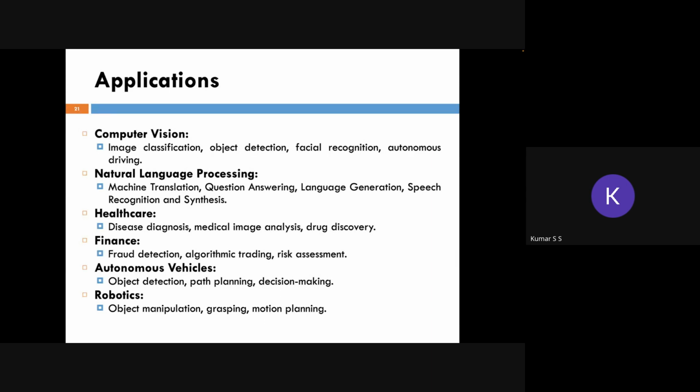If you are investing in shares or something, you can predict how the market is going. In autonomous vehicles, it is used for object detection, path planning, decision making, etc. So object detection means when the autonomous car or vehicle is moving, it has to detect the objects in its surroundings. Only with this can it move forward. Path planning: there may be a path available. It has to perfectly choose the path through which the vehicle has to move.